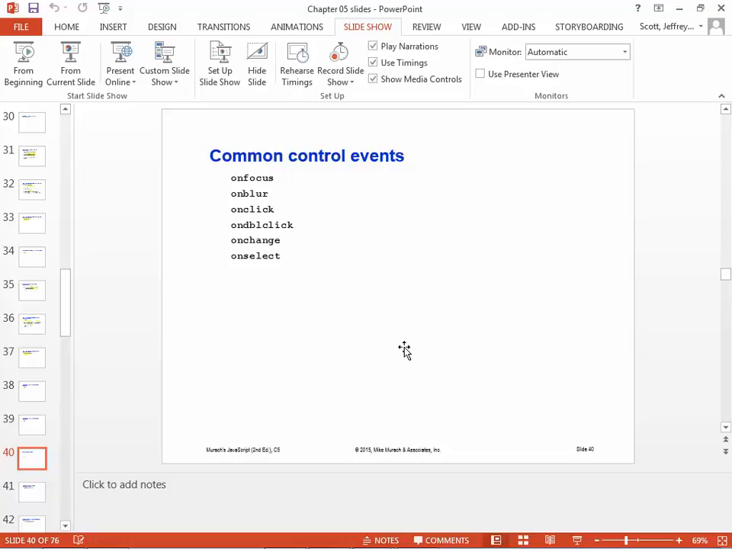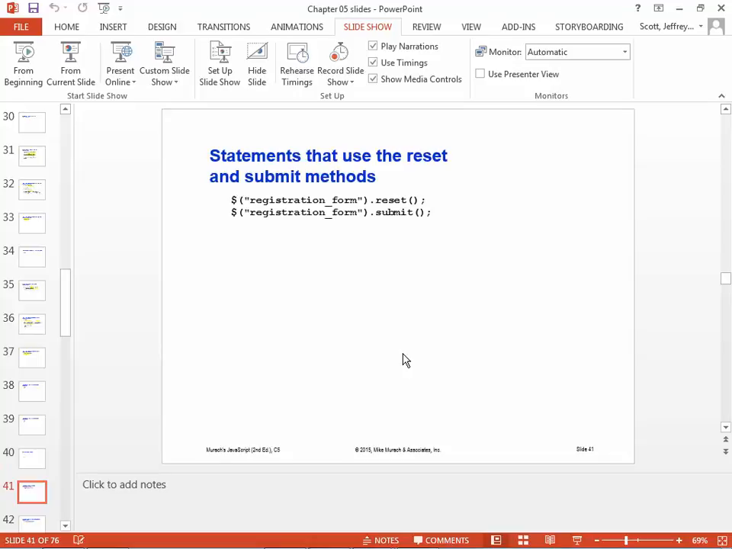On click, when the user clicks the control. On double click, when the user double clicks the control. On change, when the value of the control changes. And on select, when the user selects text in a text box or text area. So not all of these will apply to every single form control. Input elements with a type attribute set to submit or reset will automatically submit or reset the form. When you validate data, regular buttons are often used, so not a form submit button or reset button. And the form may be submitted or reset by using the JavaScript submit or reset method, as necessary.